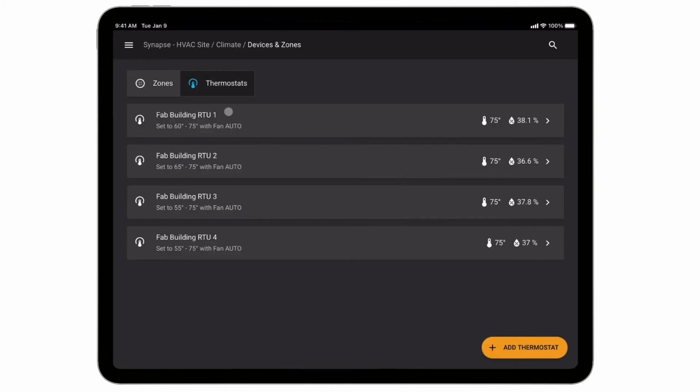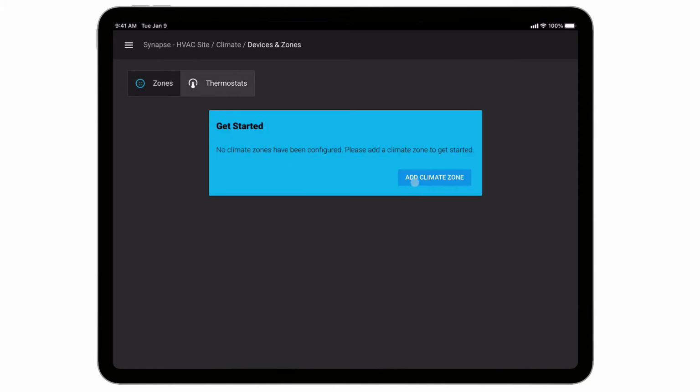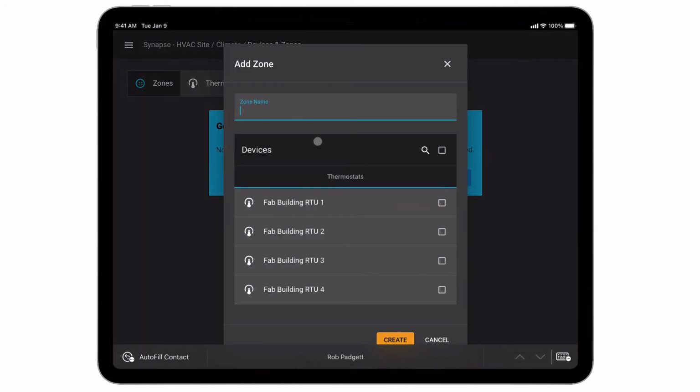When I click on thermostats, I can see here are the four thermostats that are already in the system connected to rooftop units. There are their current temperature readings. And we're going to put all of those four into one zone. So we're going to go add climate zone.